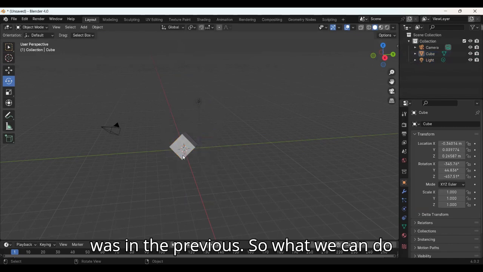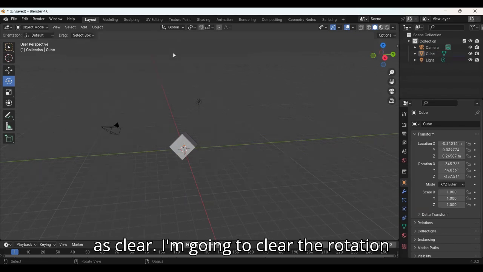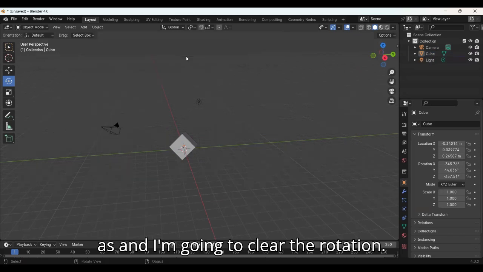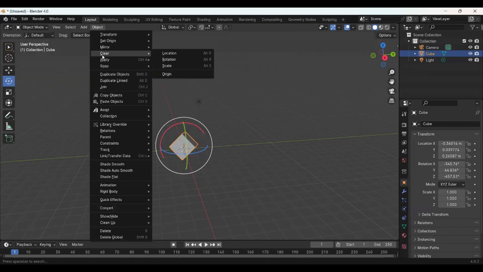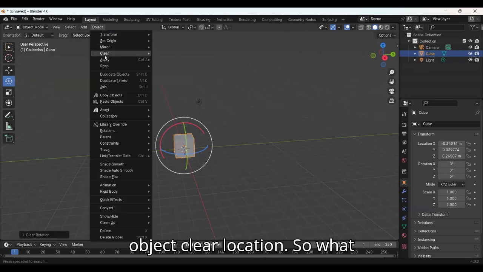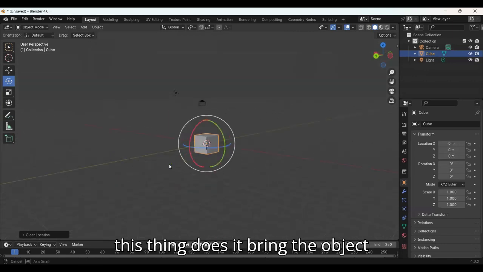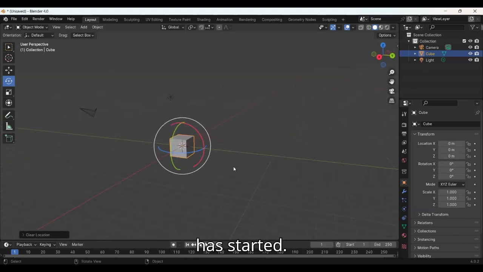Sometimes, if you feel that you just want to do this properly once again, as it was in the previous, what you can do is, in the Object menu, there is something called Clear. I'm going to clear the location, as well as the rotation. I need to select the object first. Object, Clear, Rotation. Okay. Object, Clear, Location. What this does is it brings the object back to the initial position from where it started.